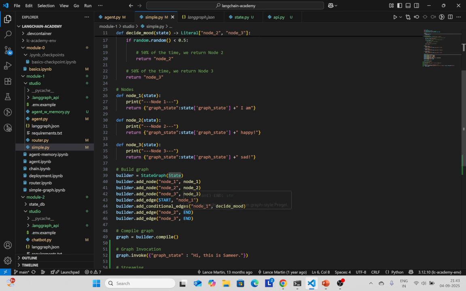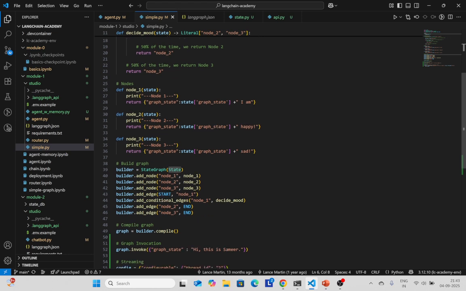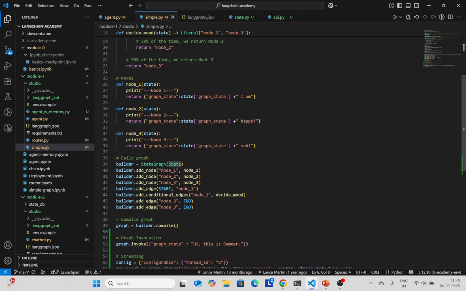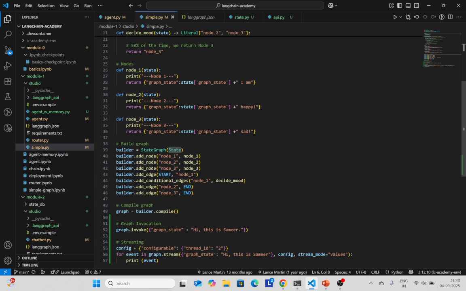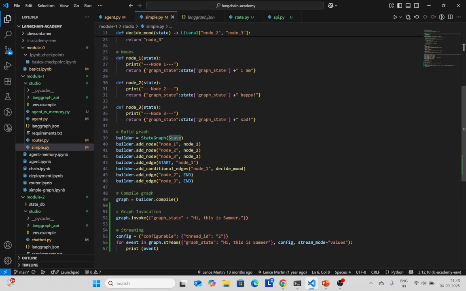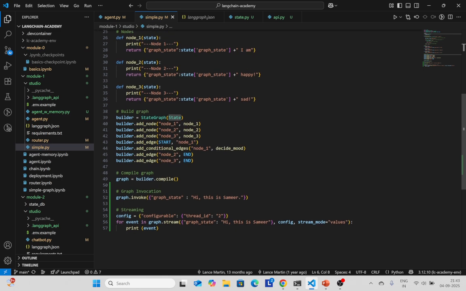Then we add the conditional edge from node 1, and the edge is decide_mood. Either it takes you to node 2 or node 3, and then from node 2 and node 3 we go to the end. The next thing you do is compile the graph. There are two ways you can execute: you can call invoke, or you can use streaming with graph.stream, and you walk through the graph.